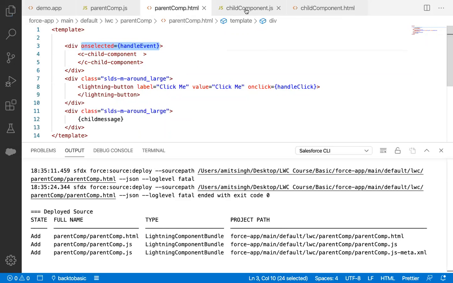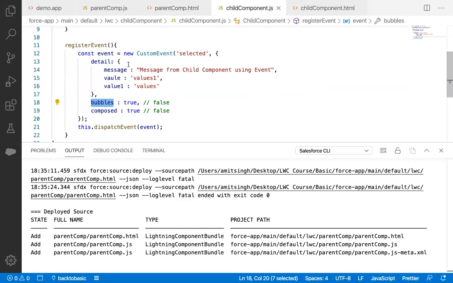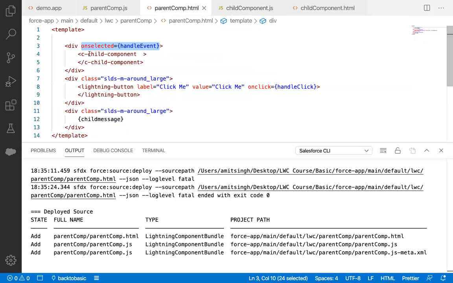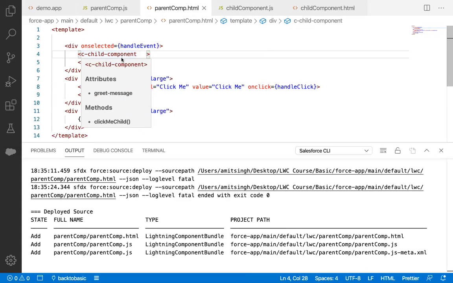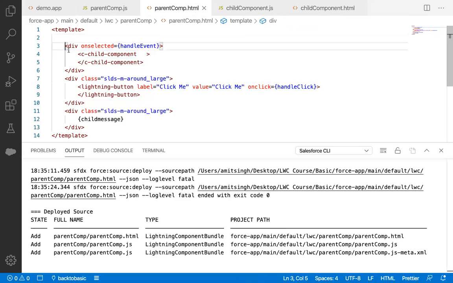For this, inside my event I have to make the bubbles value true. Then it will bubble up from one DOM to another DOM, which is just immediately above. Even if there is some other division above that, we will not be able to get that event there.